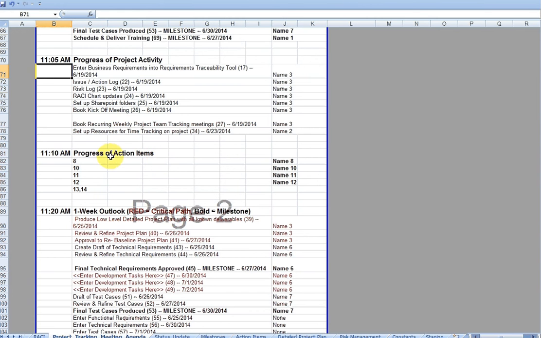Now, the progress of action items. There is, of course, an action log. We'll have another tutorial on that one later. And there are certain action items, numbers 8, 10, 11, 12, 13, and 14, that have target or due dates that fall within my window in the past. And so I need updates specifically on action item number 8 from name 8, just coincidentally number 10 from name 10, number 11 from name 11. This is just coincidentally, of course. And number 12 from name 12, and 13 and 14 is missing.